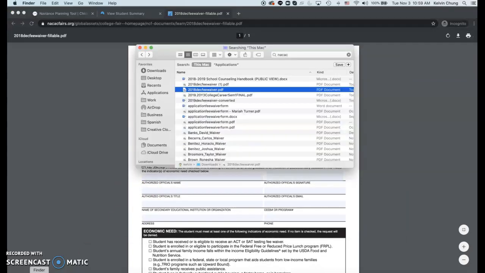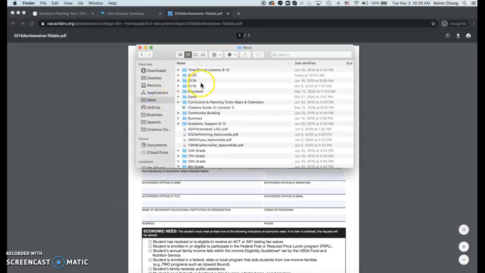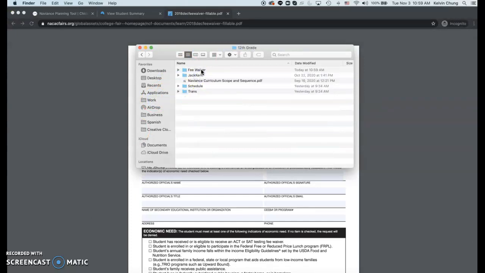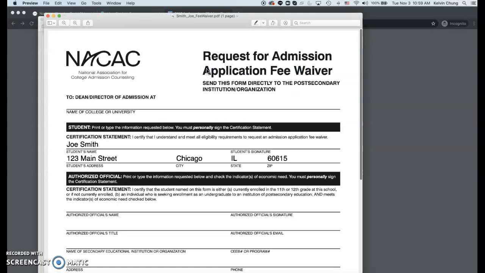And I'm going to double check my work right here. I'm going to go into where I had saved the file. Smith Joe Fee Waiver. You can see that it's right here. Joe Smith 123. That's exactly what I just typed in. However, I need to sign for the student signature. So how can I do that?